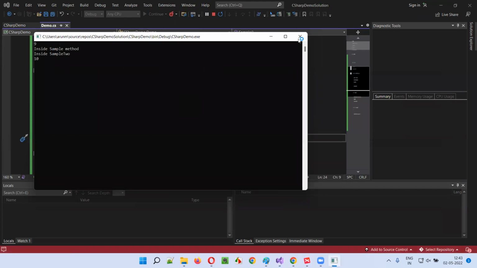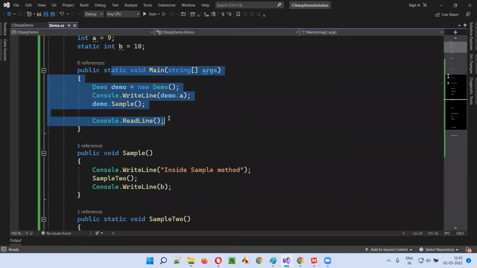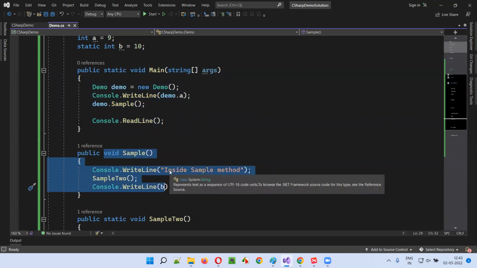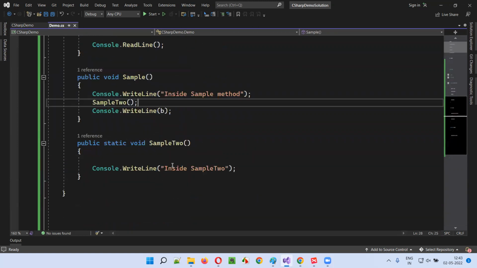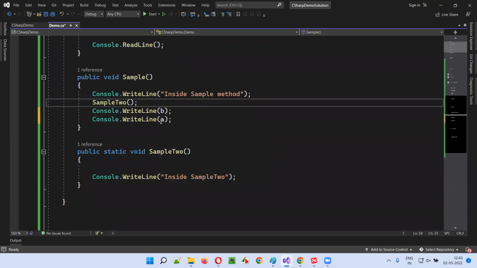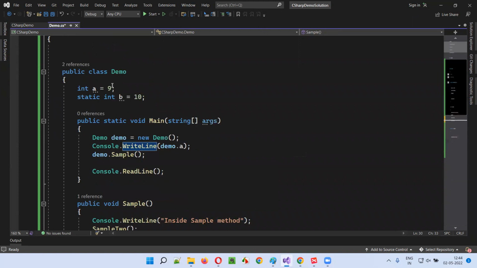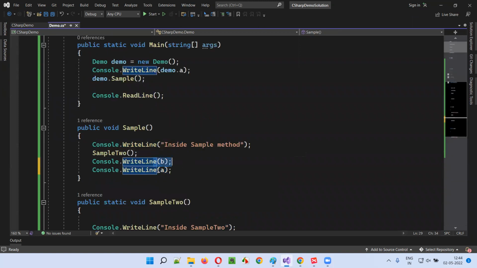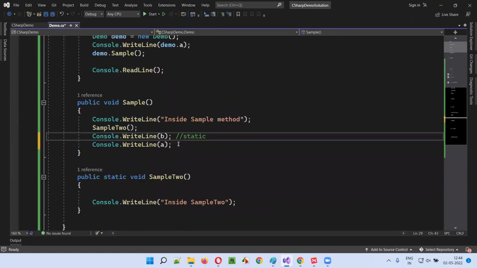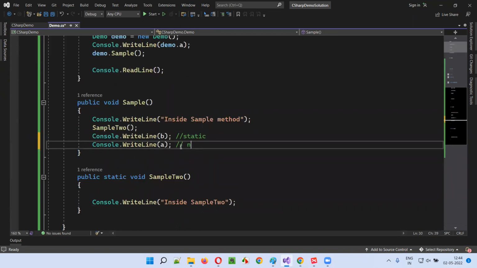While static methods can only access static stuff, non-static methods can access both static and non-static stuff. I'll show you. If I print a also, you see, a is non-static, right? b is static. Both can be accessible. Here b is static, right? Static is accessible. a is non-static. Non-static is also accessible.